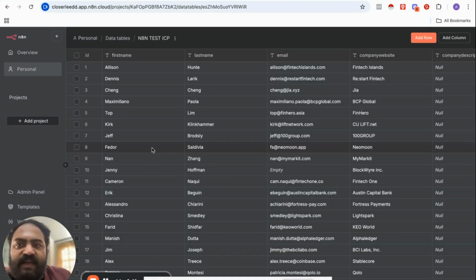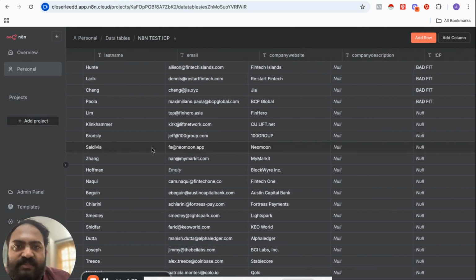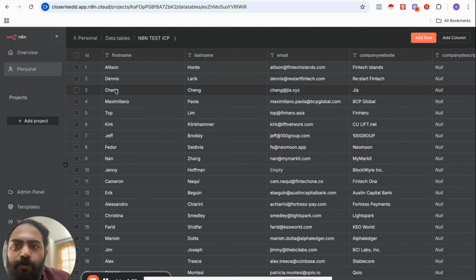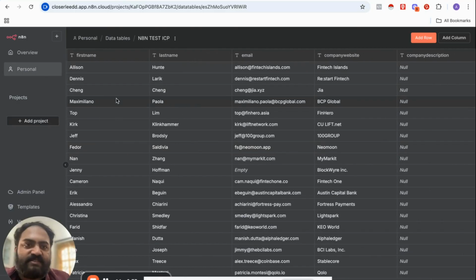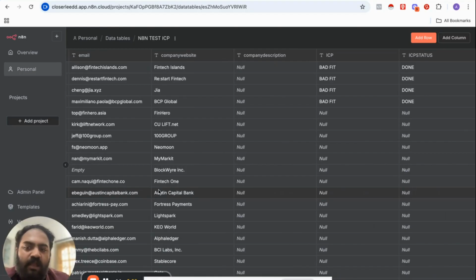Just to show you guys the table that we're working on, so that you can see whether it's updating or not. These are the first 4 rows that we processed. If you go to the ICP column, all of them are bad fits, and the ICP status is done, done, done, and it keeps moving on to the next one from there. So like this, you can put in a large list, clean it completely, and make sure you're only talking to the right person.